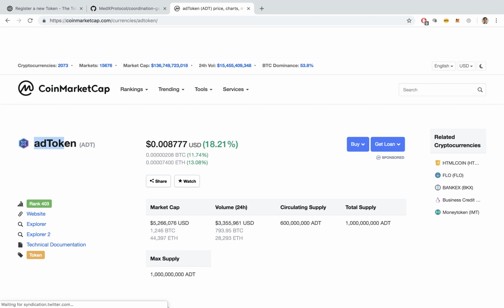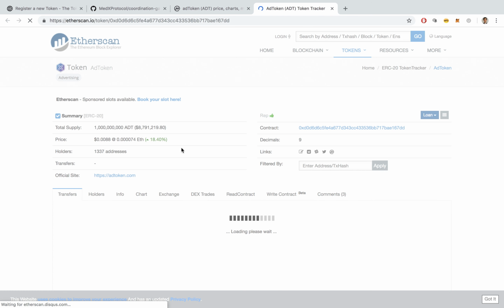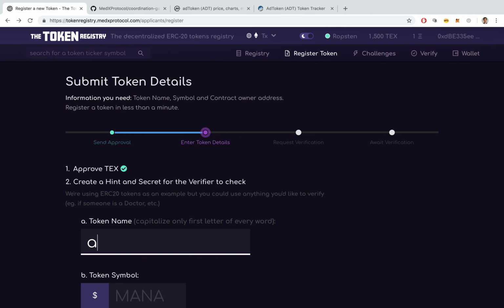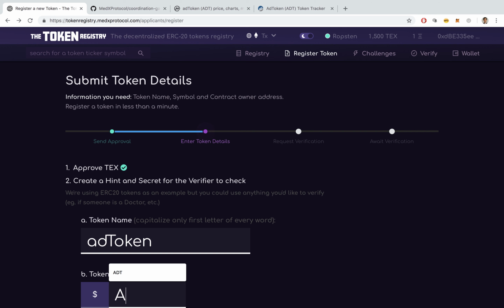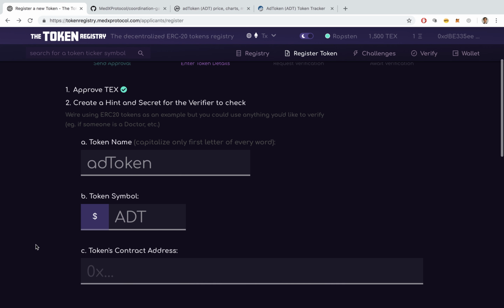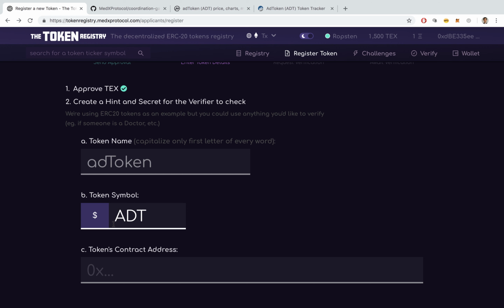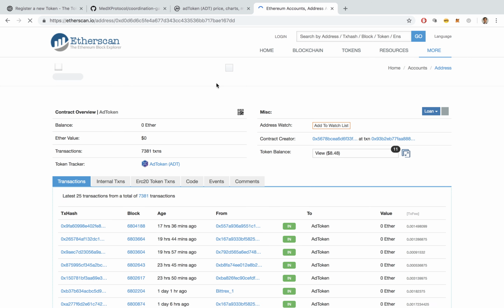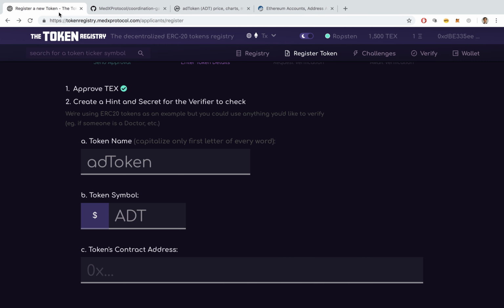And so we'll notice here's the token name, the ticker symbol, and then we'll need to grab the contract address as well. So when we're applying a new token, we're typing in the token name, and we'll make sure it matches what's publicly accepted as that token's name and symbol. And these two things are going to act as a hint. And the idea is that anyone who is provided this hint should be able to derive from it a secret. And in the token registry, the secret is the contract address. So this seems to be the correct contract address for add token.